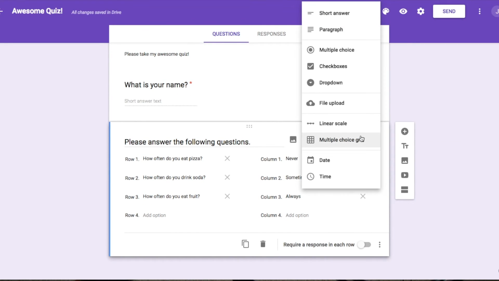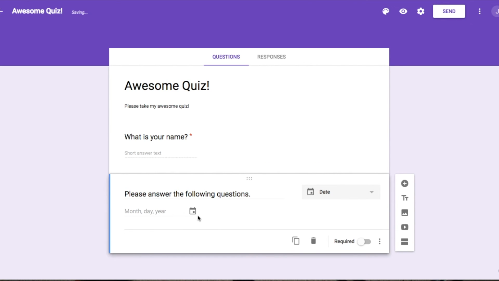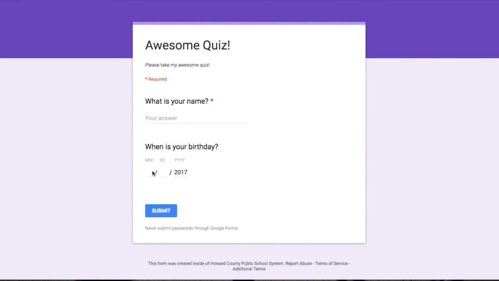Now finally, we have a date and a time option. So when you choose date, it's just going to fill in the date for you. You can fill in what the date is. Okay, you can choose the calendar. So let's take a look. So your birthday. Let's preview. So now I can fill in the date here, right? Which is kind of nice.